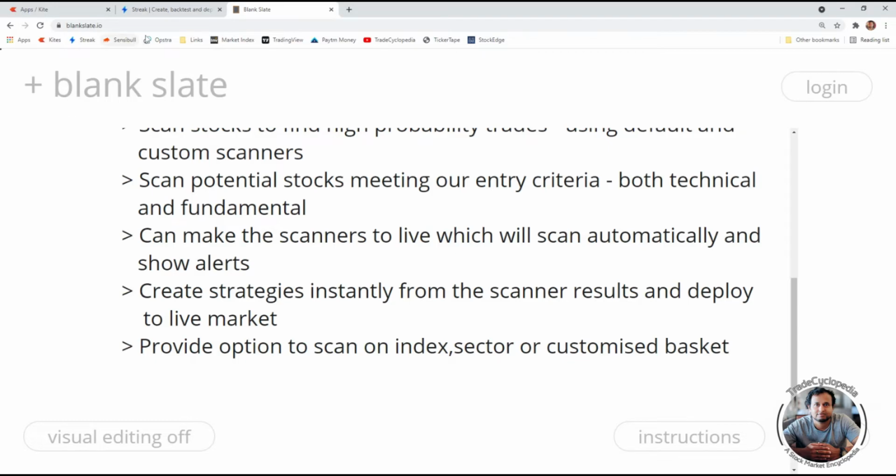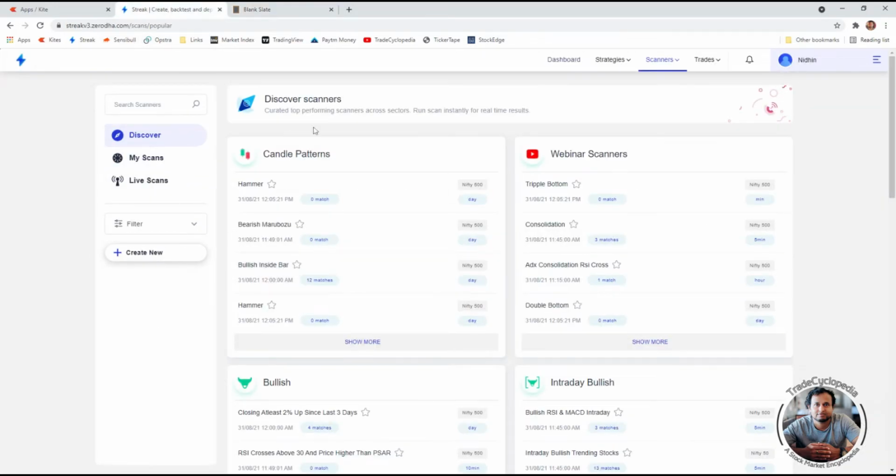So let's go to Streak. This is the Streak website, I mean the Streak web-based platform which I'm using. On the top, under scanners, we have four different options: discover, my scans, live scans, and create a scanner. Let's say I select discover, which is the first one, this will show this page.